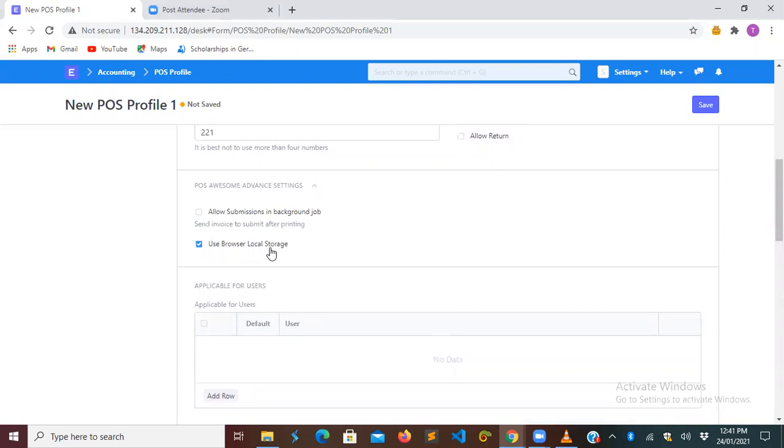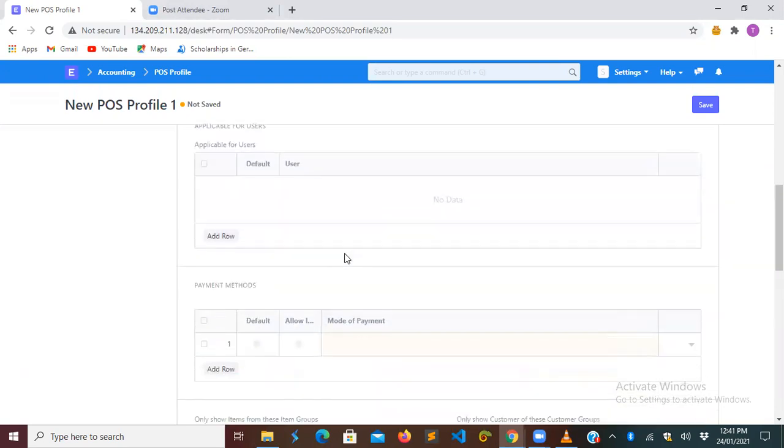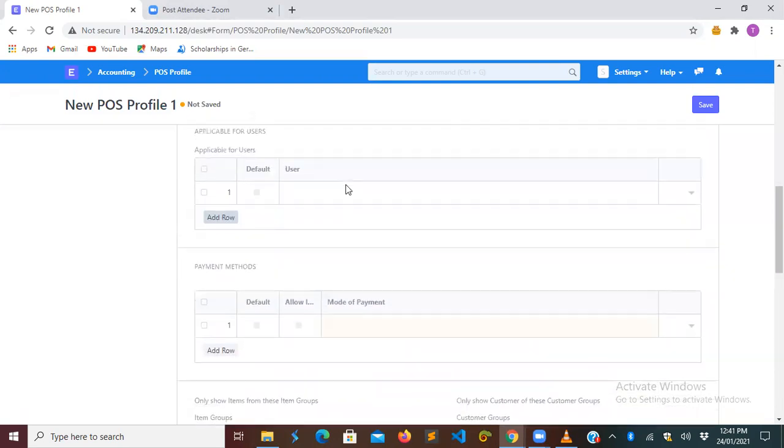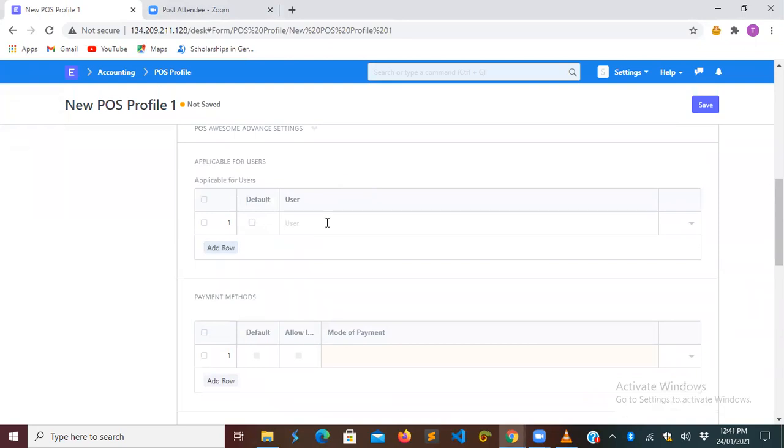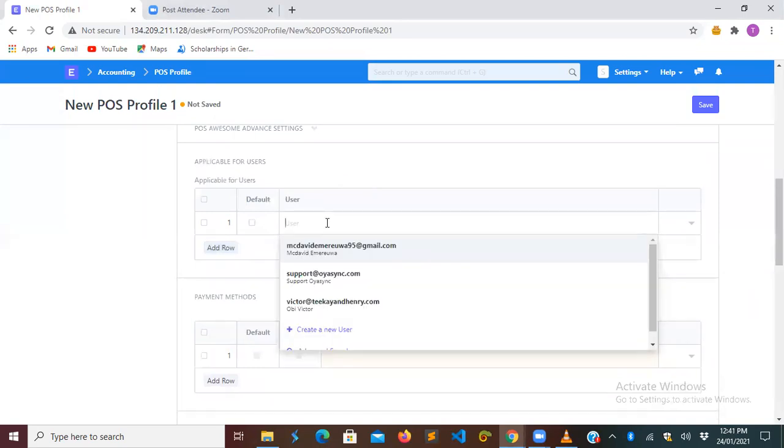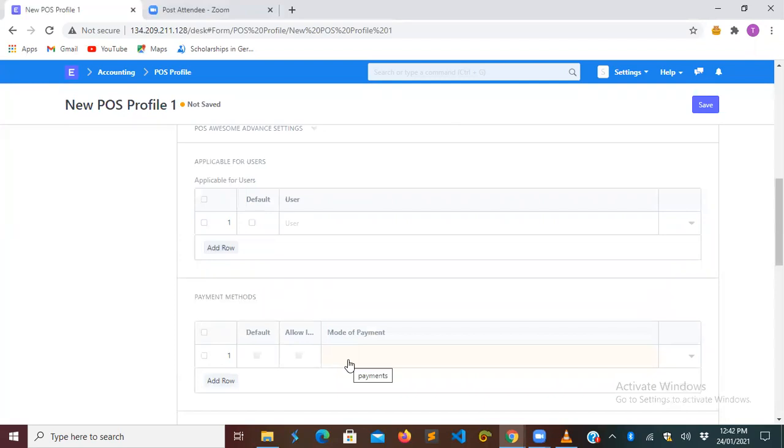You use browser or local storage, which means there is actually an offline mode. Under here you can make a user default. So I could make myself a default user. You could create a new user, but in our next video we'll show how to create a POS user, and then we could make that POS user the default. So if not, we could just leave it like this.